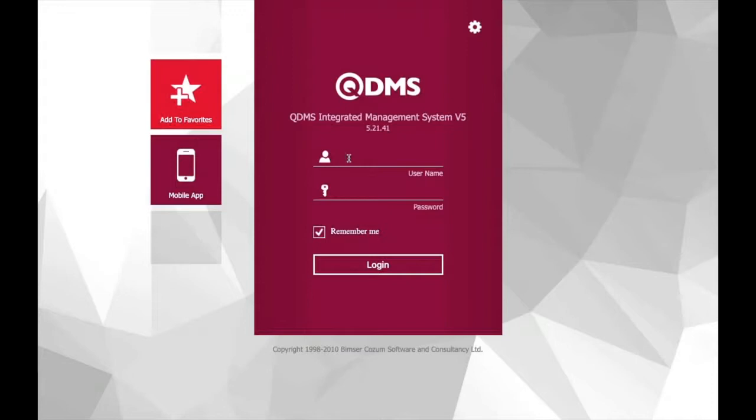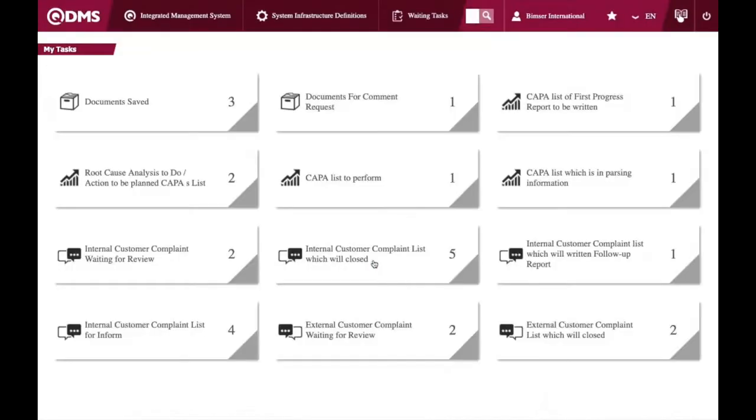Today, I'm going to show you a demonstration on how to use QDMS. So first, by logging in through one of the admin users' accounts. And just want to let you know, we are also providing the mobile application for both Android and iOS users.